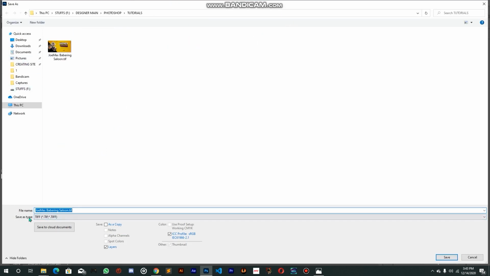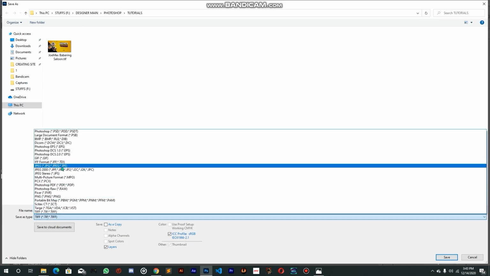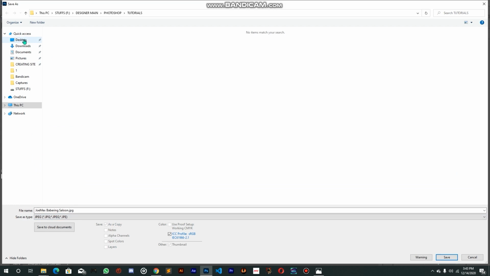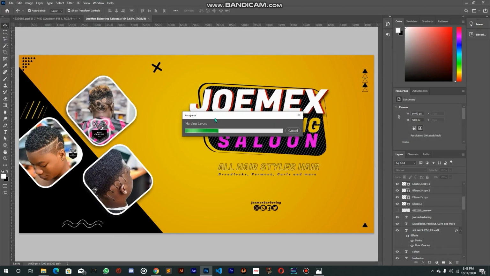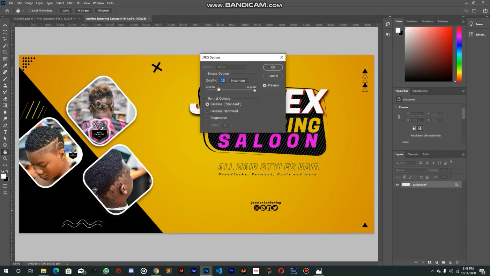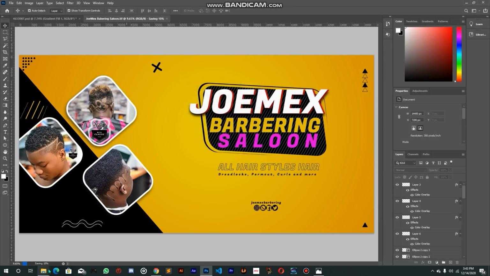Now you change the save as type to this JPG, JPEG and JPE, this one, the JPEG format. Click on it, and mine, I'll save it on my desktop like this, and you can see the name from here. Now click on save. You wait, it merges the layers, and now you can see JPEG options. Make sure the quality is on maximum like this one here, maximum, and you click on OK. You can see the image is saving.